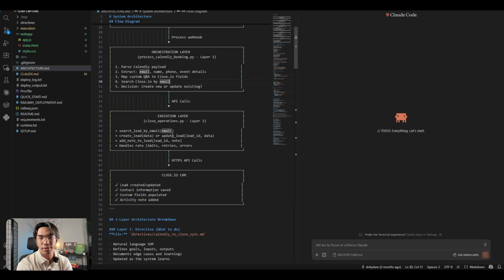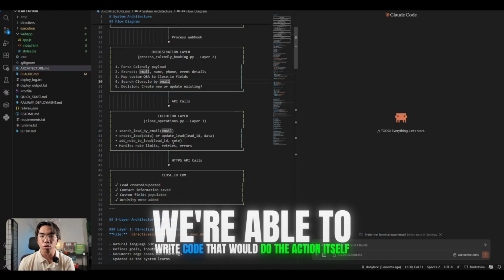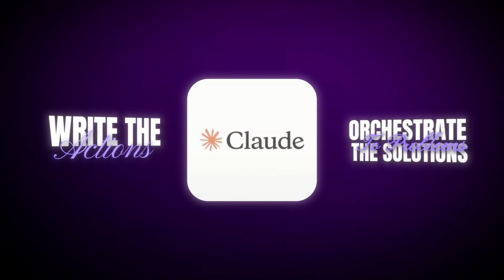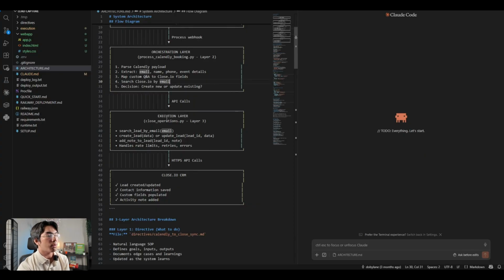Now we actually get to the execution layer, and this is where the beauty of these AI agents really comes in. When we work with things like LLMs, they don't have the ability to actually impact and do actions. When we have an agent, we're able to write code that would pretty much do the action itself. So Claude Code is able to write the actions as well as orchestrate the solution to your problem. Here you can see we have the execution layer where we have search lead by email, create lead, update lead, add note to lead, and handle rate limits, retries, and errors.